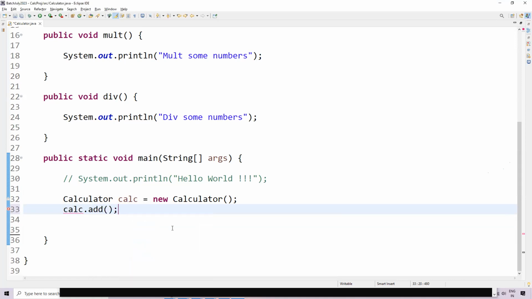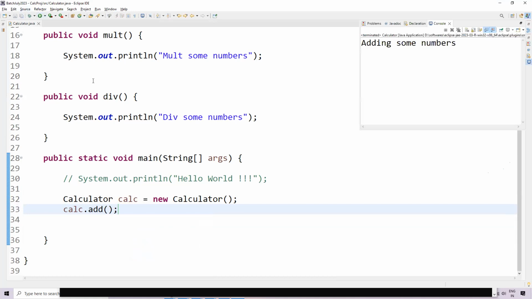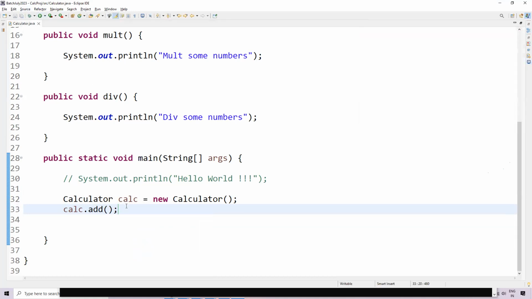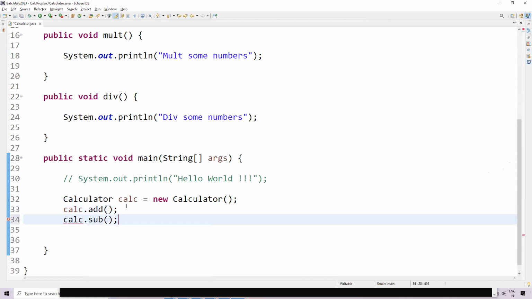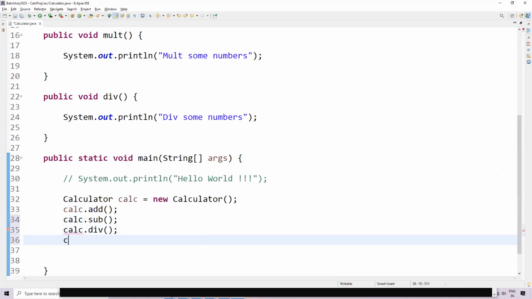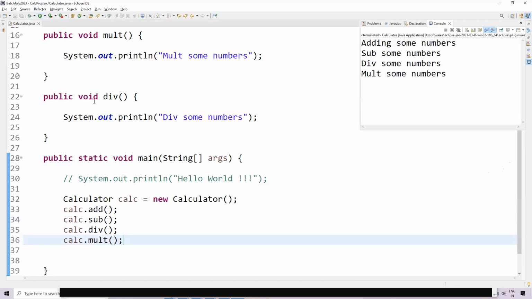So I'm going to call the methods one by one. I called calc dot add. I'll click on run and you can see "adding some numbers" is printed. Same way, I'll do calc dot subtract, calc dot divide, calc dot multiply. One by one, I call all the methods. I click on run and see everything is executed successfully.